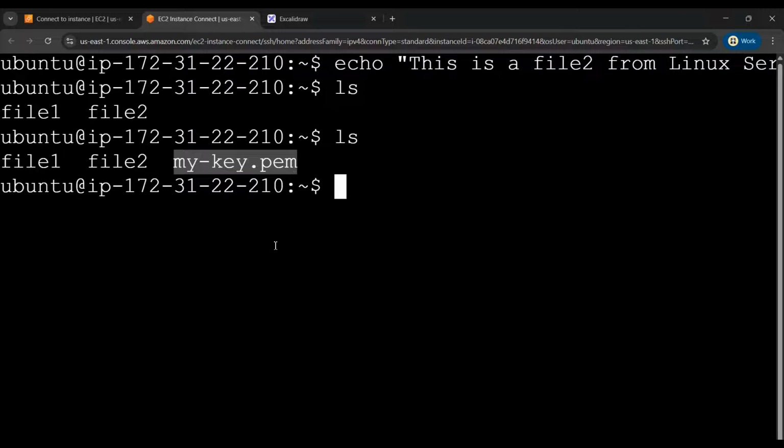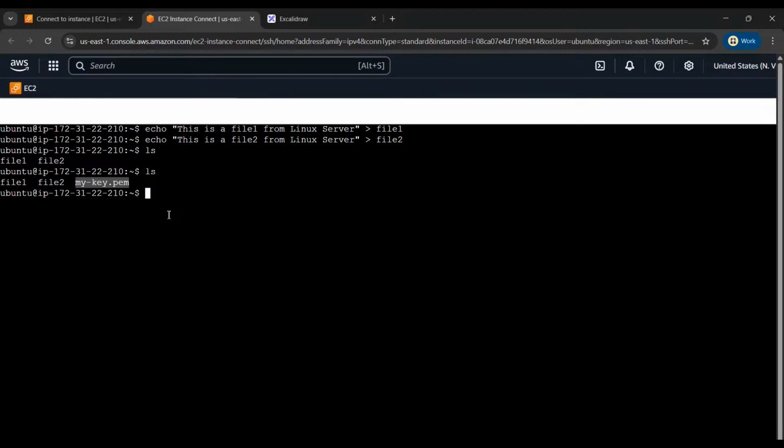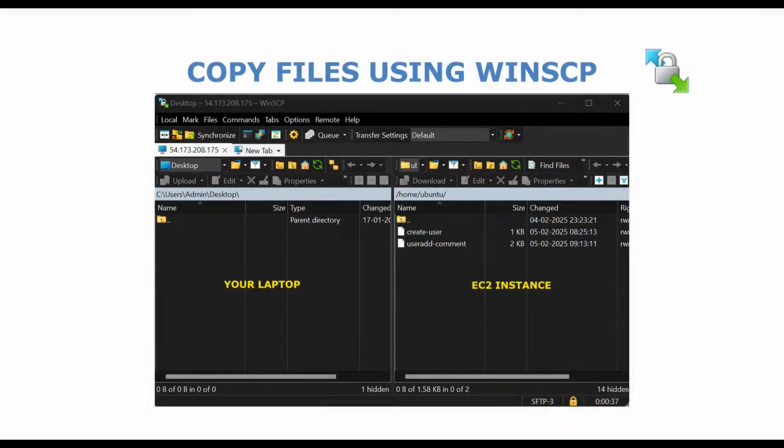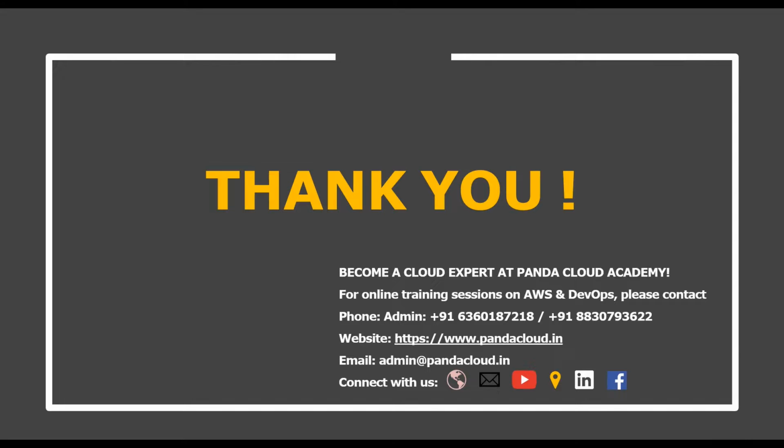So this is a very simple process to copy your files from your local system to your EC2 instance or vice versa, right? With the help of the WinSCP tool, it can be done with ease. So this is all I wanted to explain related to copying the files from your local system to EC2 instance and vice versa.